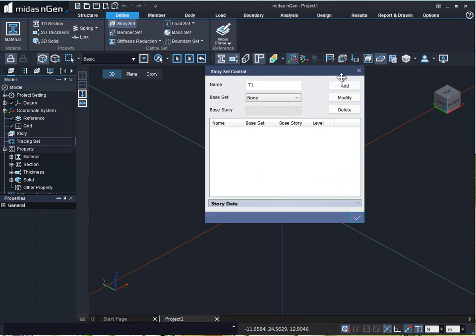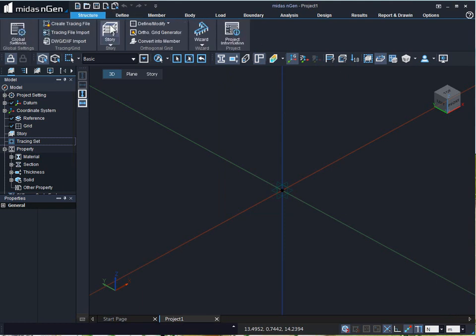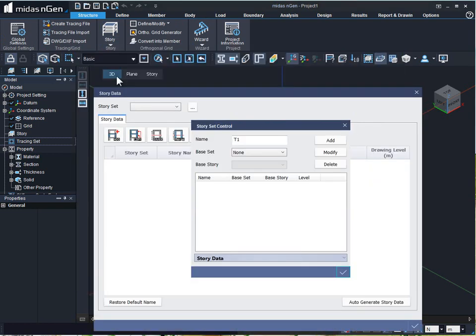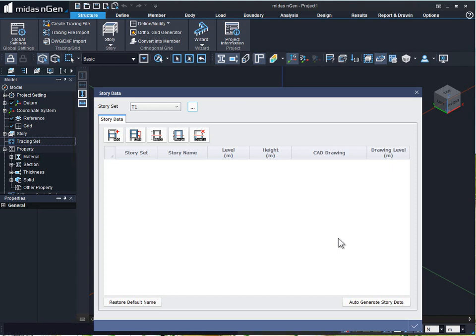We can also define the story set when we go directly to the Structure tab to define the story data. The Story Set Control box pops up. It is important to know that story data can be defined only in 3D mode. For a single tower, we shall add a story set and click on OK. Let us now see how to define story data with respect to different methods of modeling the structure.